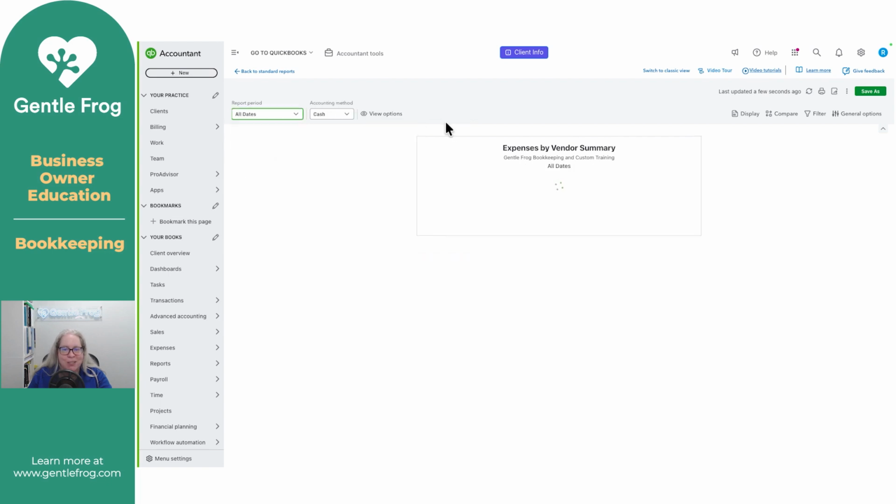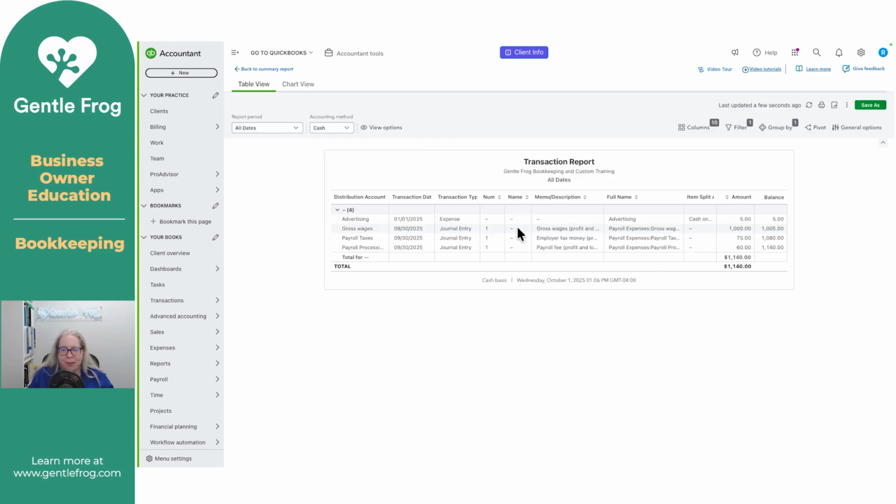Let me change this to all dates so you can see better. Well, there's very little data in here. Pretend like there's a bunch of payee names down here, but this section with no name, this is the 1140. So I'm going to click on the 1140 and we get a list of transactions. The journal entries aren't going to have a payee name typically, but your expenses should.